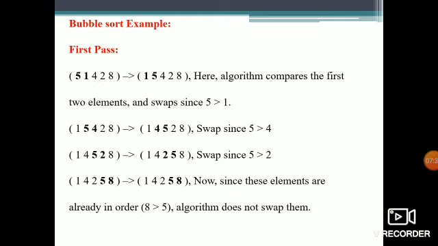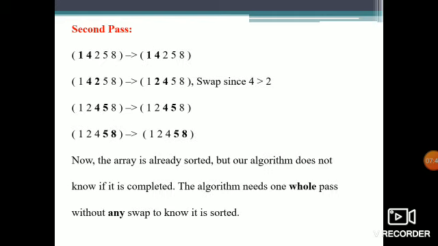So till the last element, the largest element will be placed in the nth position. In the second pass, next 1 and 2, there is no need to swap. 4 and 2, now swap should be done: 1 2 4 5 8. Next 4 and 5, there is no need to swap. 5 and 8, there is no need to swap.